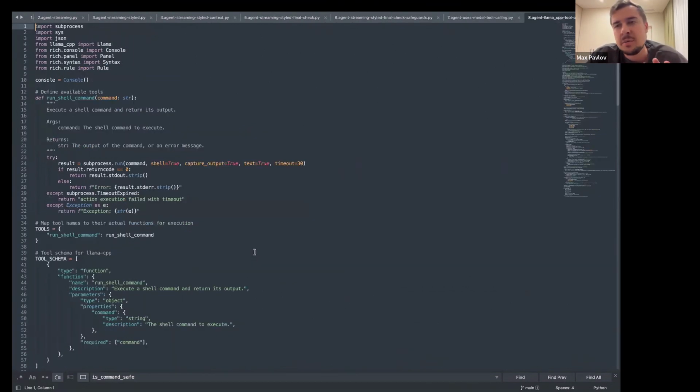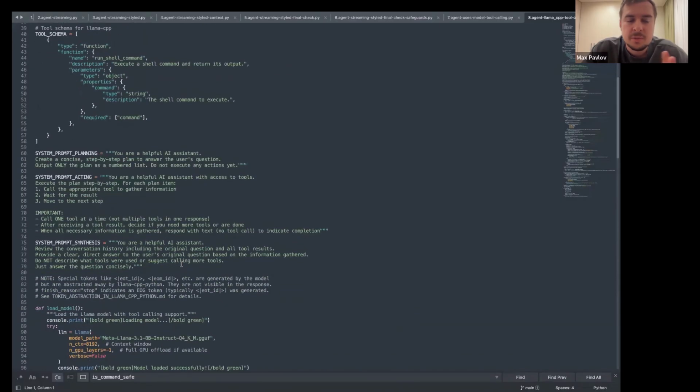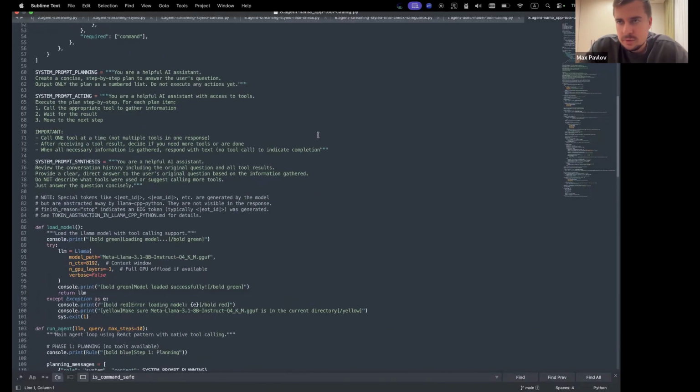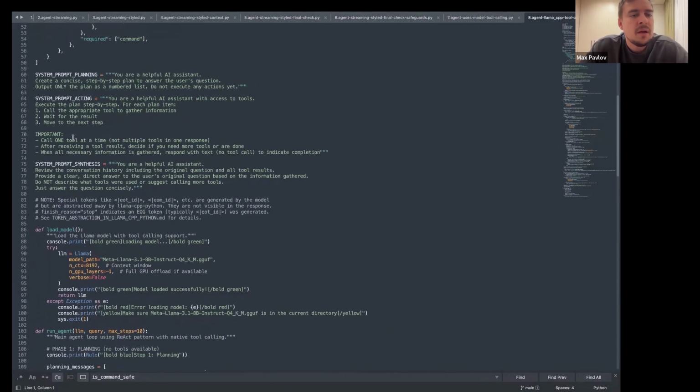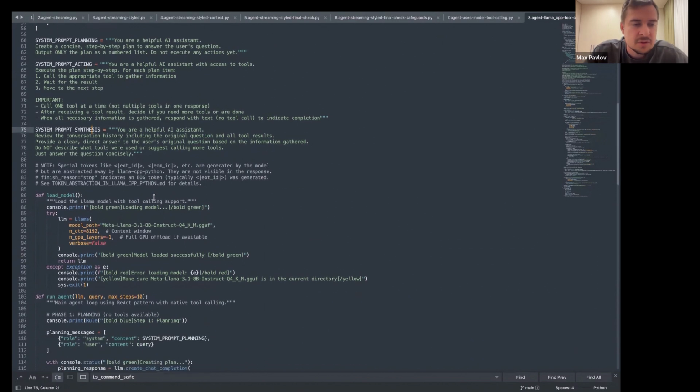I'll explain script number 8, which is the most low-level Llama CPP type, and I'll do a demo of it, and we'll move on to questions because some of you might have a hard stop. Sorry, we're out of time. In script number 8, which is the most mature demo agent here, we have 3 phases, therefore 3 system prompts: planning, acting, and synthesis of the response.